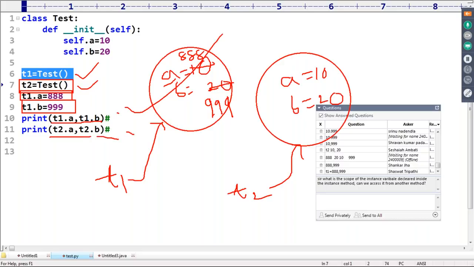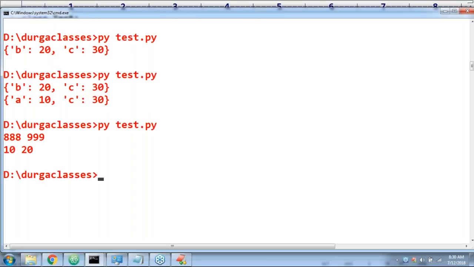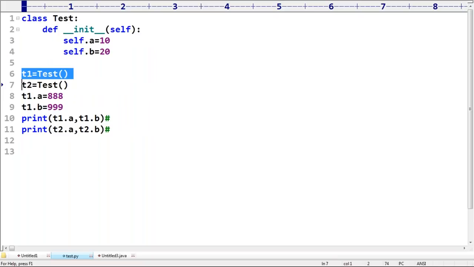888, 999. T2.A, T2.B, 10 and 20. Because we are performing the modifications on T1, those changes won't be reflected in T2. That's why 888, 999 are T1's values, and T2's values are simply 10 and 20 only. Now let me execute. Can you please observe? T1 shows 888, 999, but T2 shows 10 and 20 only. Clear, I hope. Any doubt? Are you in a position to understand, right?